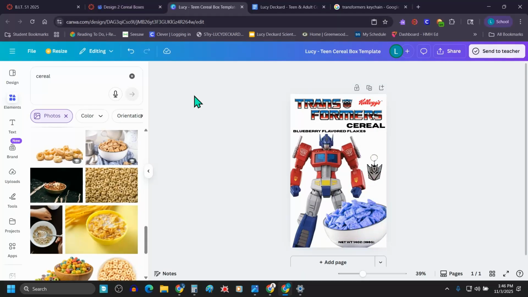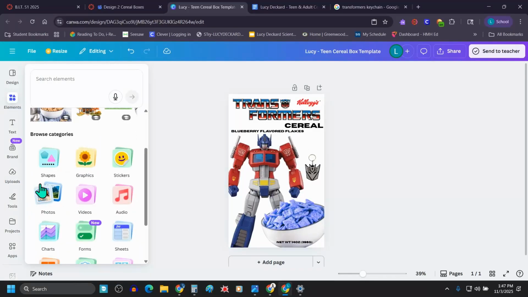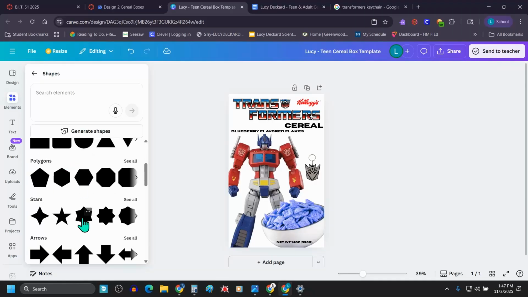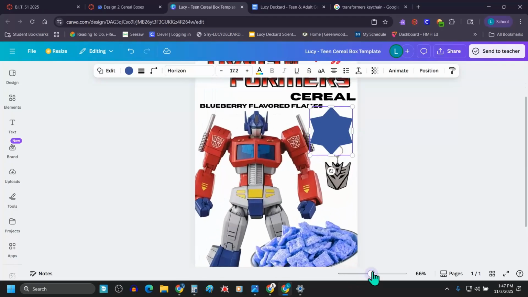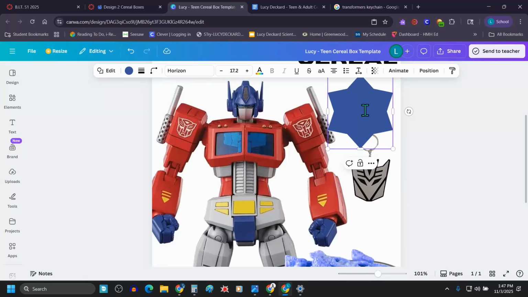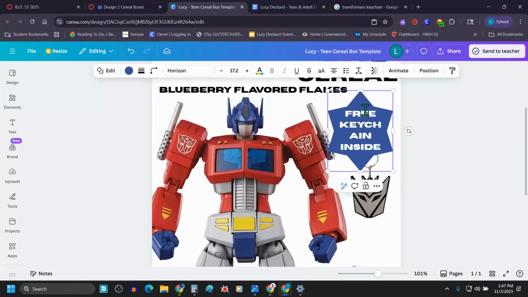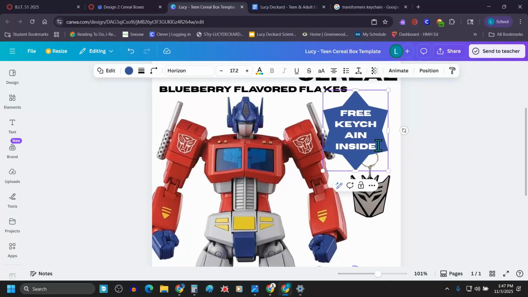And I need to tell that there's a free keychain inside. So let's go back over to elements. Notice I have cereal. I'm going to delete that. Let's go down here to shapes. And I'm going to add this star. And what's cool about these shapes, if I zoom in, I can type in here if I double click it. Free keychain inside. Now, I might have to make the text a little smaller. Okay, we'll highlight all of this text. But I might have to make it all a little smaller so it fits.